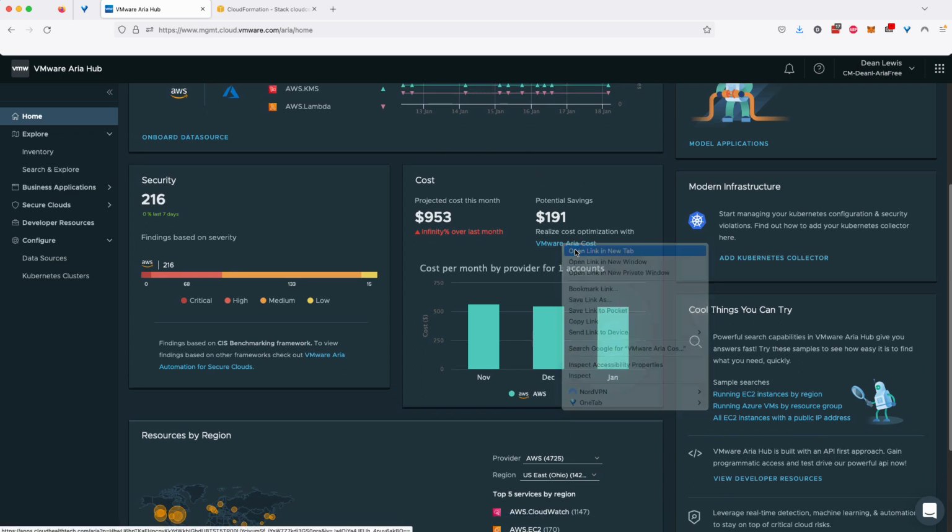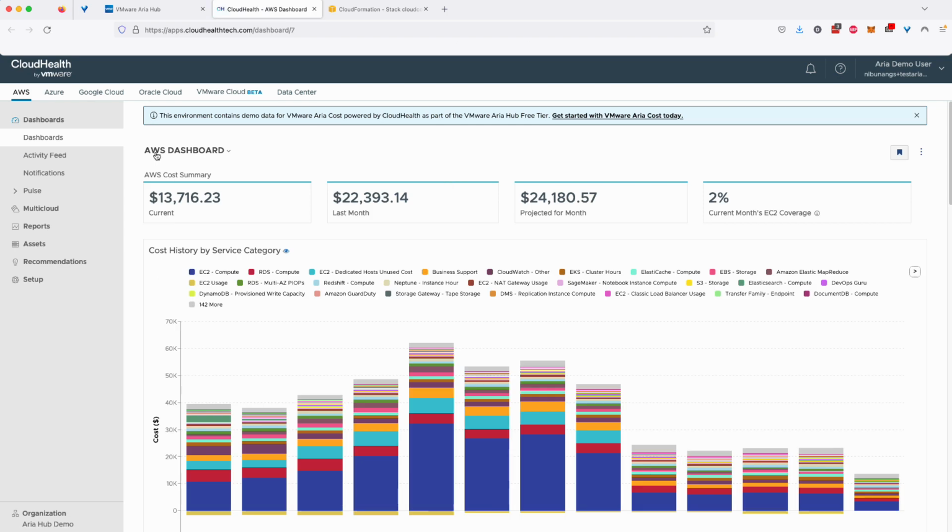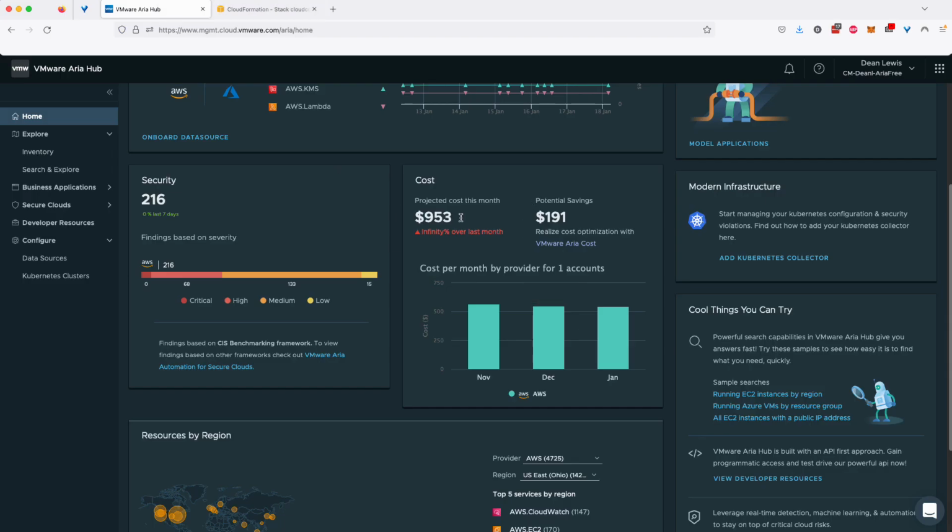So for example, if I dive into VMware Aria Cost, at the moment that's going to take you to a demo environment to show you how the Aria Cost platform, or CloudHealth platform, works. As you can see here, this is demo data at the moment, but the pull through here is actually the AWS cost that it sees in your account.